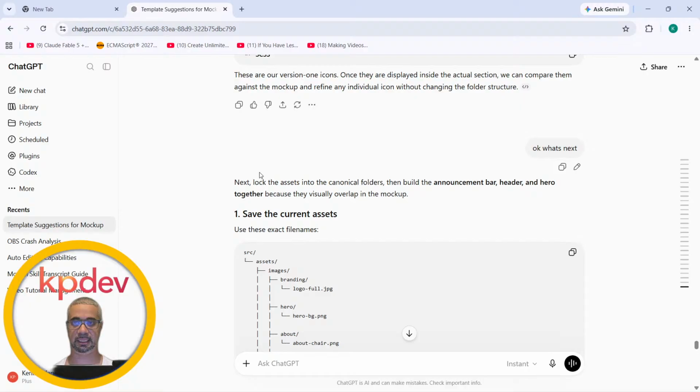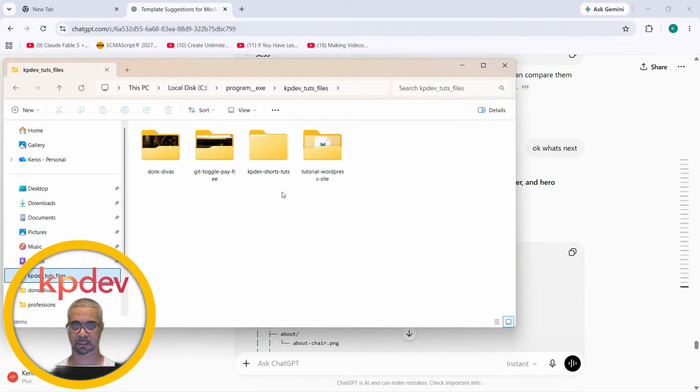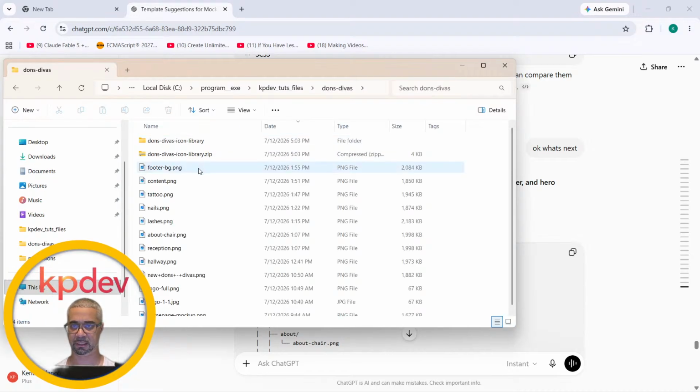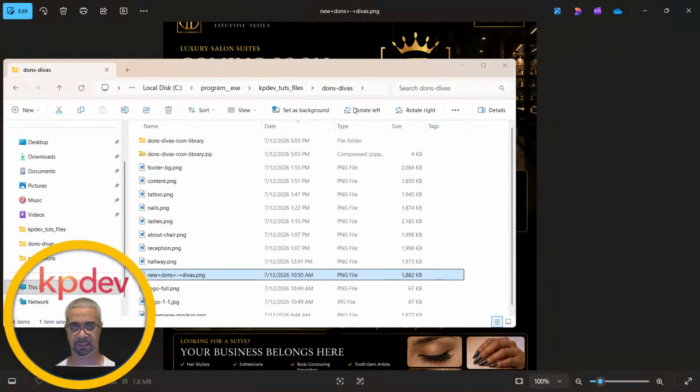Okay, so what's next? Next, lock the assets into the Chronicle folders. Then build the announcement bar, header and hero together because they visually overlap in the mockup, right? So basically, let's open the mockup image, which is in my KP Dev files, and I'm gonna go to Don Divas and open up the home page, and they overlap. That's basically what he's saying, right? So let's read it.